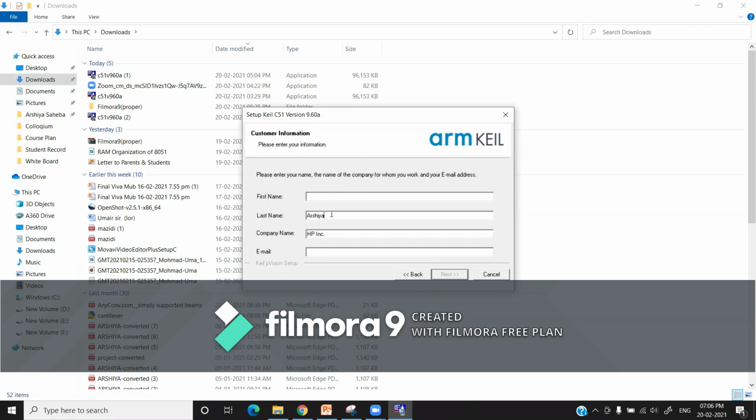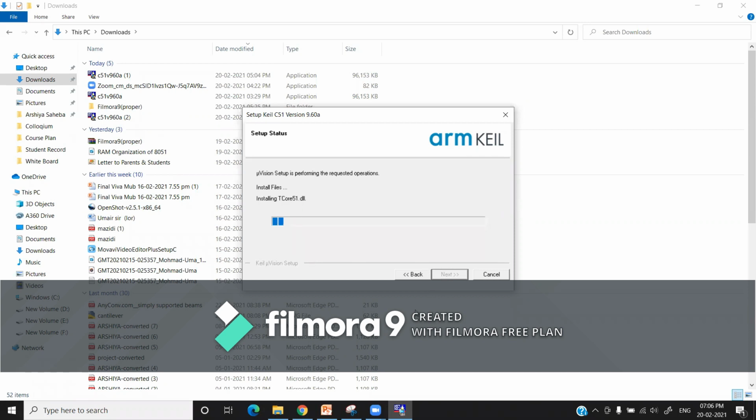Then you can provide the name here. So I can write Omer and something like v.omer at Jain University dot ac dot in. Go to next. So the setup status, it will show here the progress line, and finally the setup is complete. So click on finish.